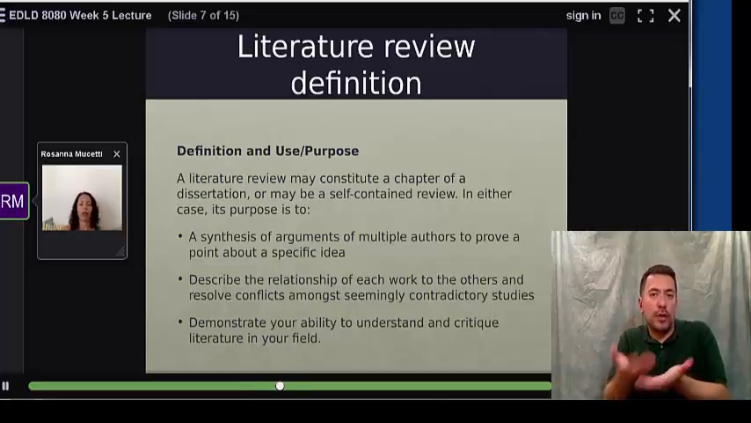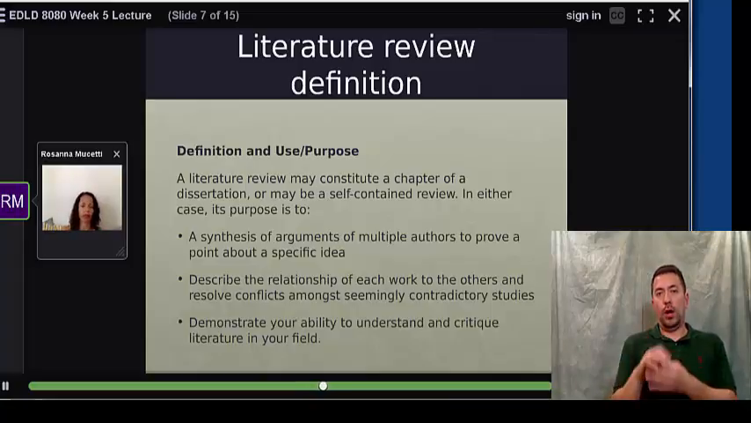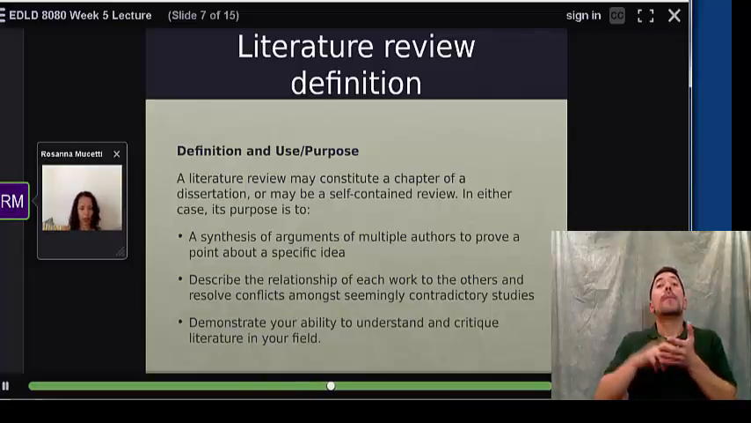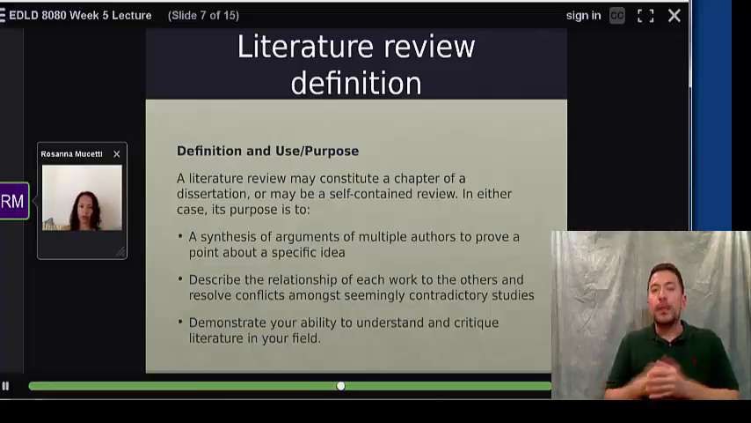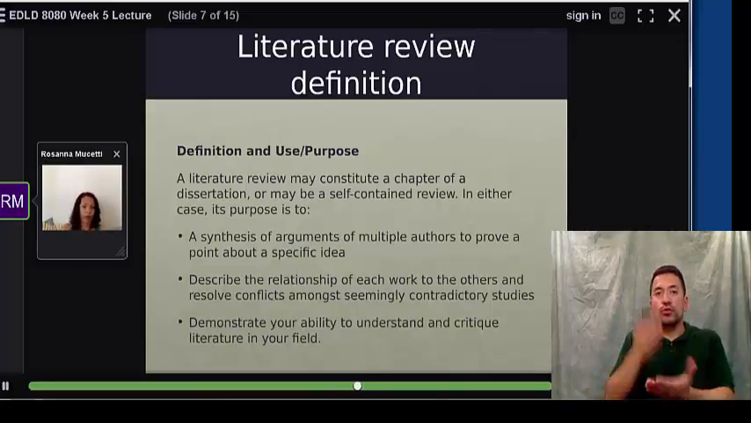We're prepping in this first year to build your literature review that hopefully will come to serve you well in a dissertation chapter, usually chapter 2, right, of a dissertation. In either case, the purpose of a literature review is the following. It's a synthesis of arguments of multiple authors to prove a point about a specific idea, right? Typically, for you, it's going to be around this problem or issue, the problem statement.